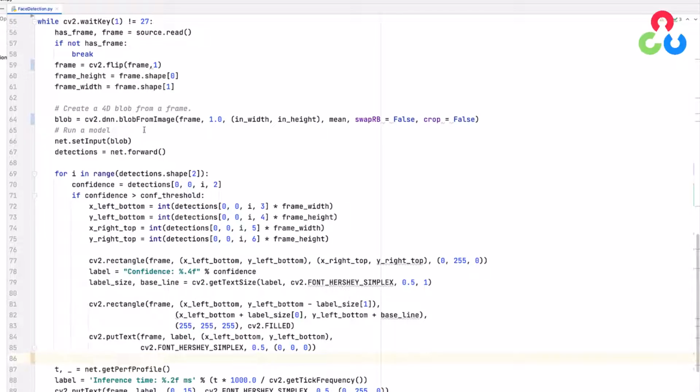And then on line 64, this is important. Here we're doing some pre-processing on the image frame, calling this method blobFromImage. So there are several arguments here, and we'll go through these. But this is doing some pre-processing on the input image and putting it in the proper format so that we can then perform inference on that image. So it takes as input the image frame from the video stream.